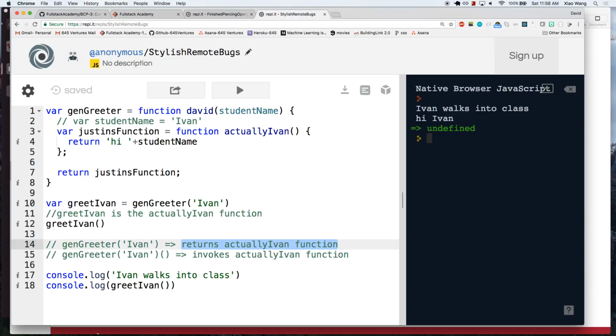Okay, so I understand. Basically, you don't invoke it until you have the parentheses by themselves. But if you have parentheses which have an argument, that is not running it. It's just acknowledging there's an argument being passed in, which is Ivan, which shows on 14 and 15. No. Oh, because 15 is invoking it because it has the double parentheses behind Ivan.